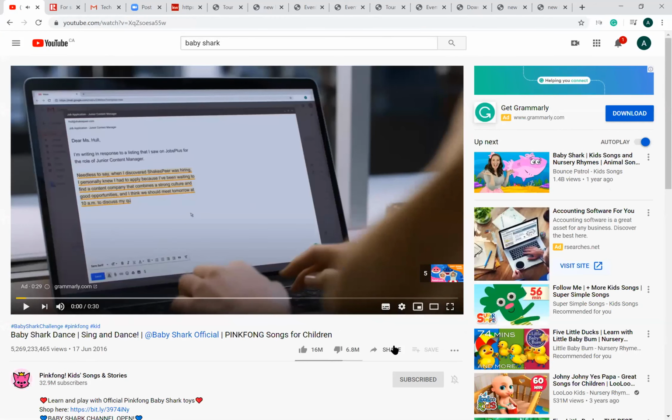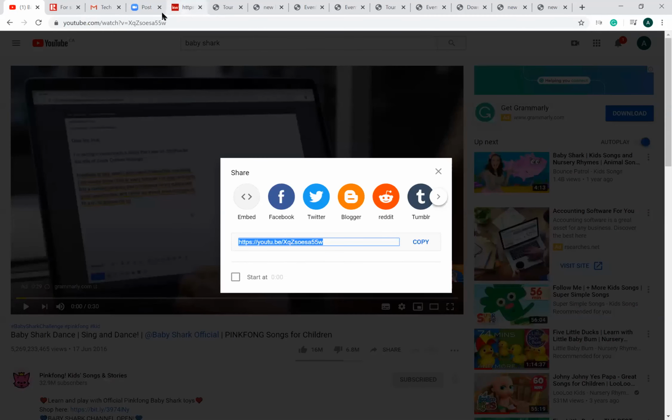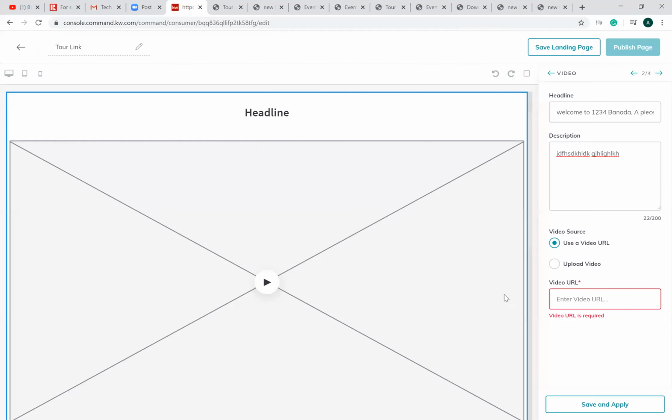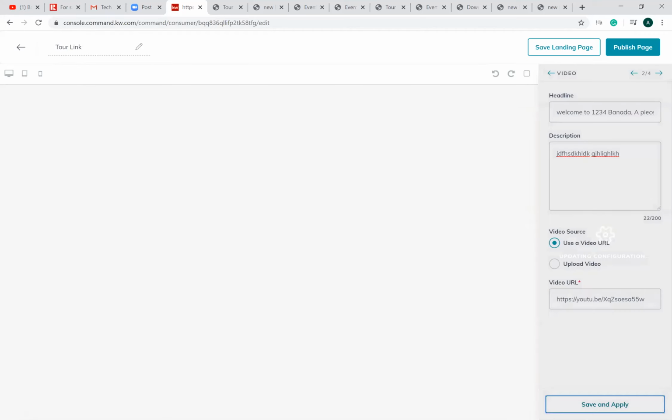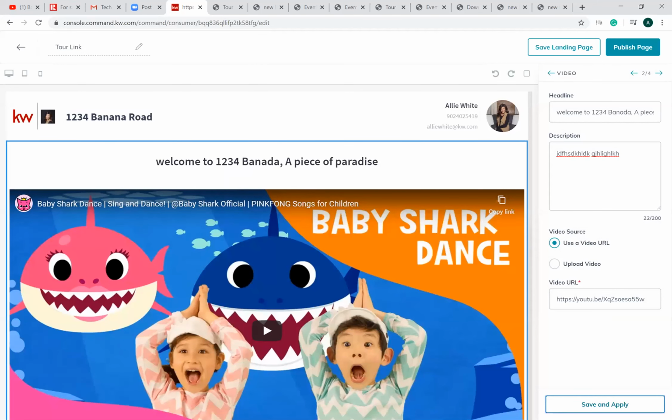So you go to share. If you have a URL, if you have a link, you go copy. You go back to your command, paste the URL, save and apply. Boom, Baby Shark, Banana Road, piece of paradise. There you go. You're welcome.